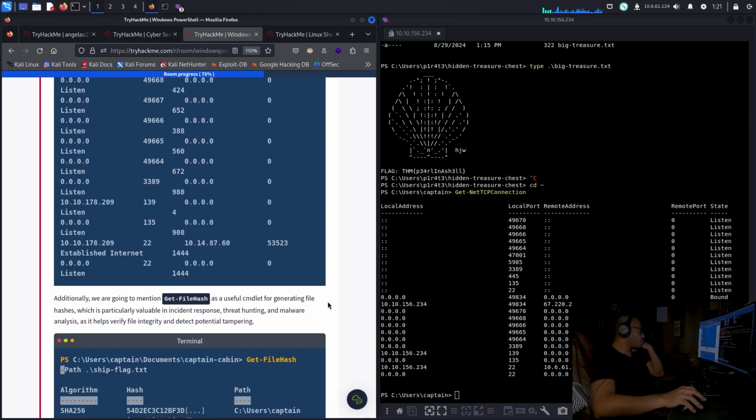Now, what else? Additionally, we're going to mention Get-FileHash. It's a useful command for generating file hashes, which is particularly valuable in incident response, threat hunting, and malware analysis, as it helps verify file integrity and detect potential tampering.